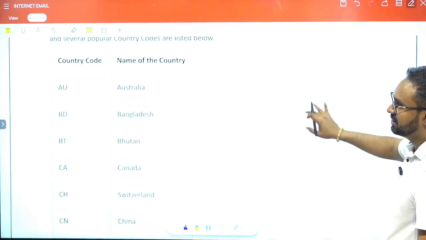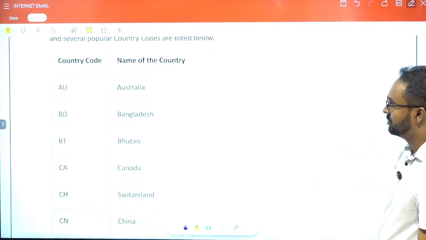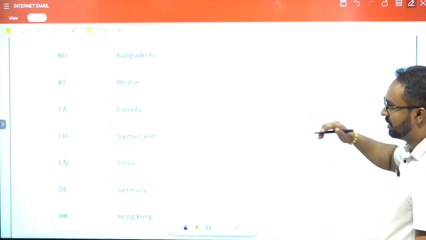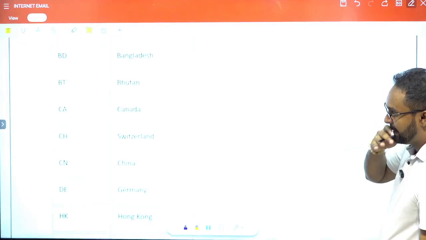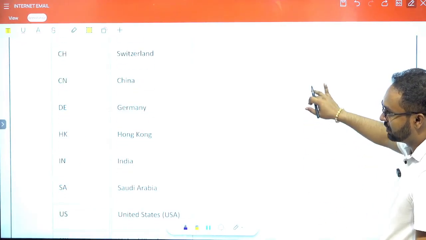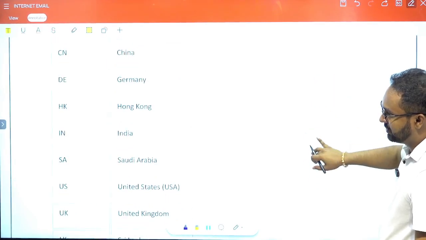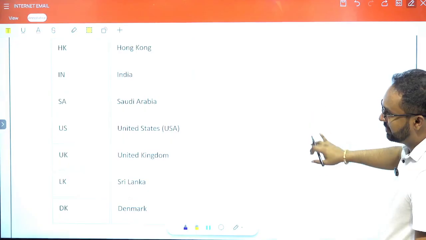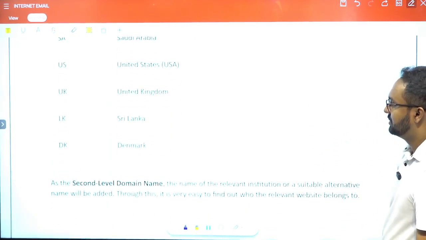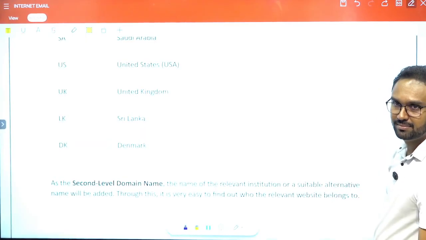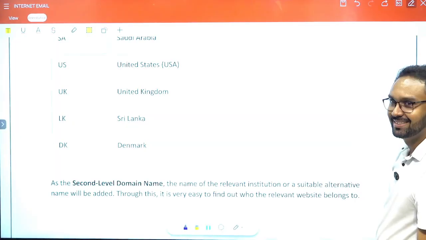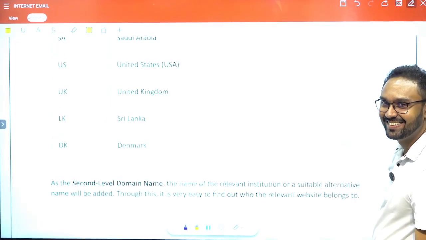If it is Australia, it's AU, BD is Bangladesh, BT is Bhutan, CA Canada, CH Switzerland. CN is China. DE Germany. HK Hong Kong. IN India. SA Saudi Arabia. US United States. UK United Kingdom. LK Sri Lanka. DK Denmark. Why? LK Sri Lanka. What? SLT? Hmm.